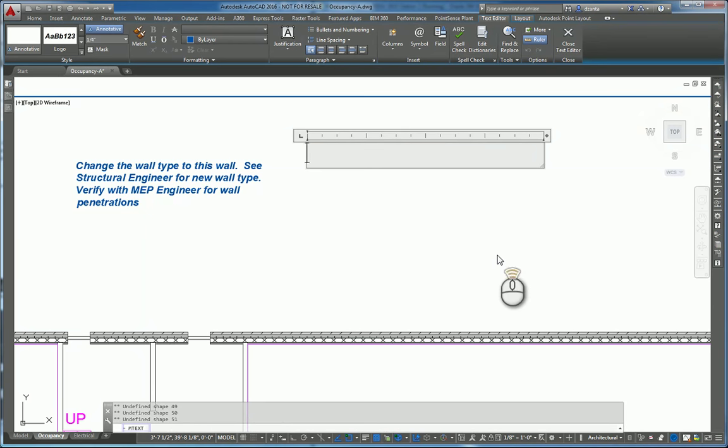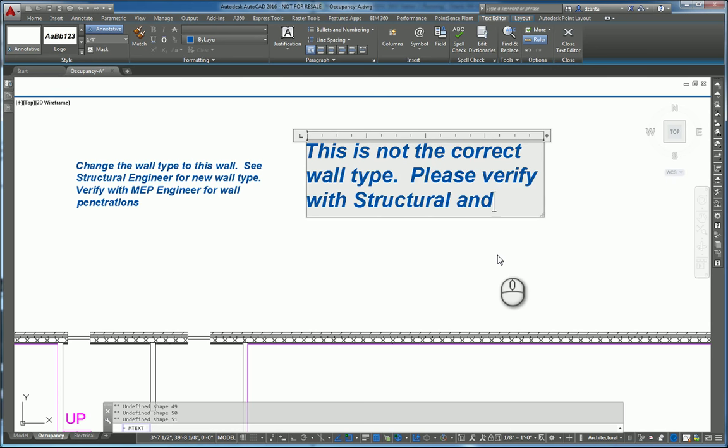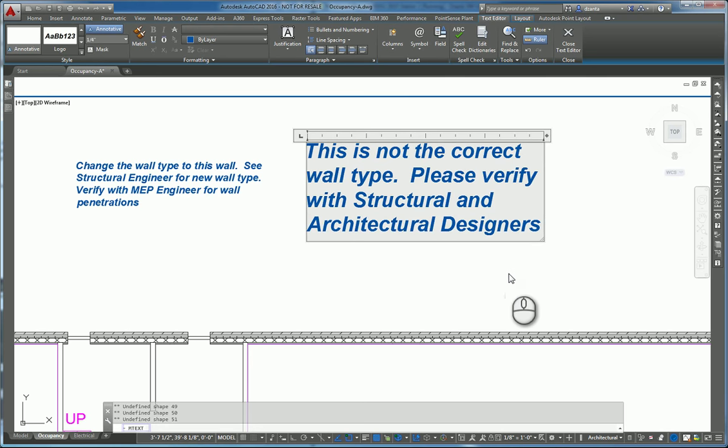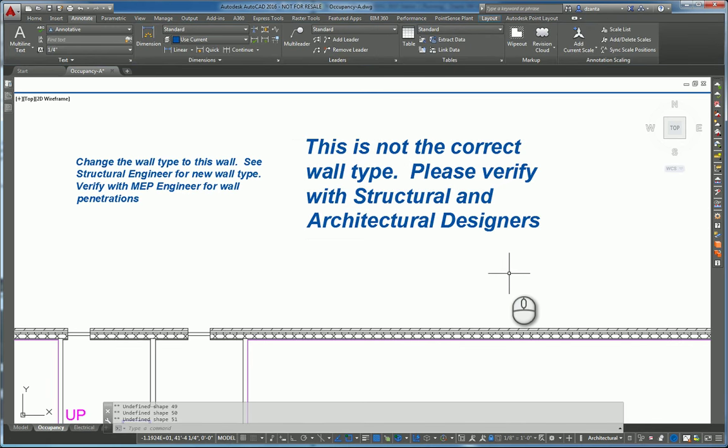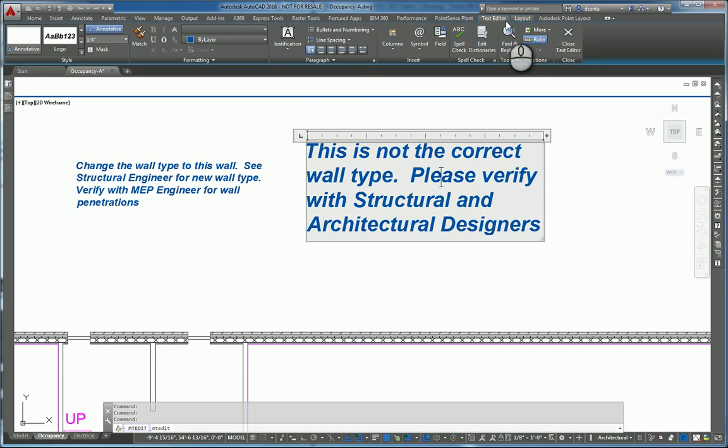So in here you can type whatever you want. Let's say, for example, I type in, "This is not the correct wall type. Please verify with structural and architectural designers." And then when you're finished, click out into space and you're finished. If you double click the MText box, it takes you back into the text editor contextual tab of the ribbon.